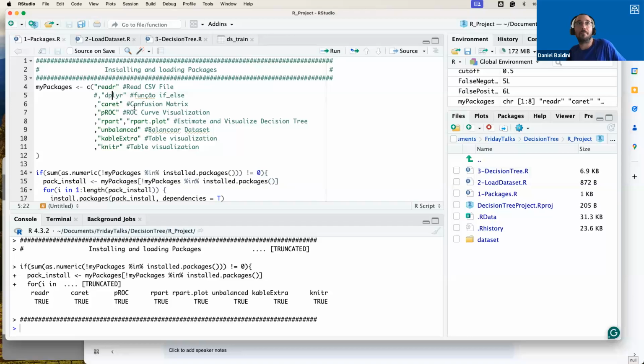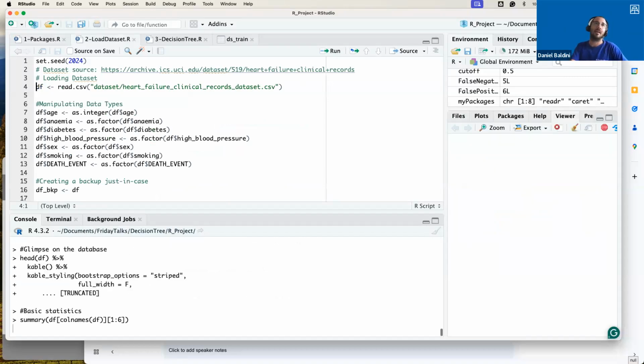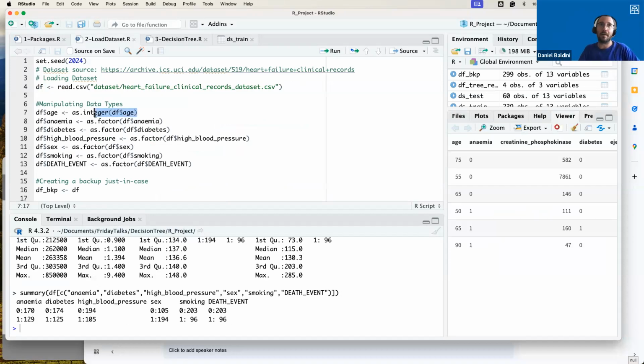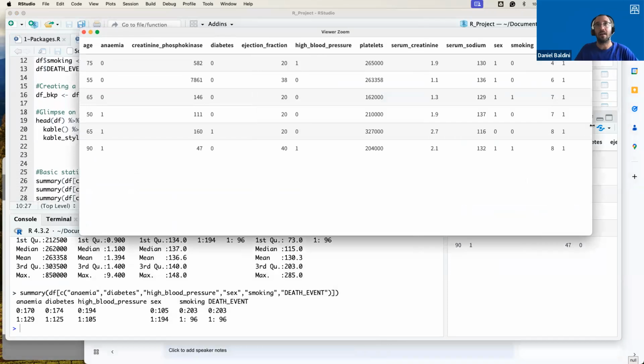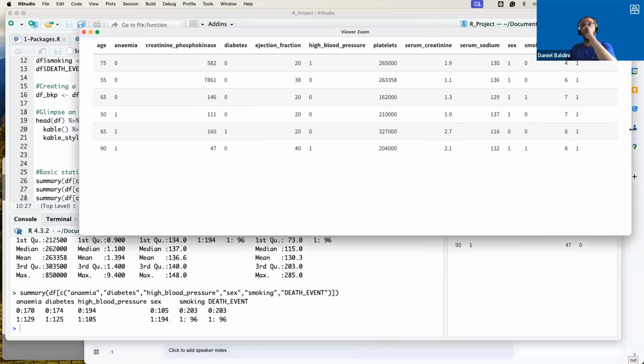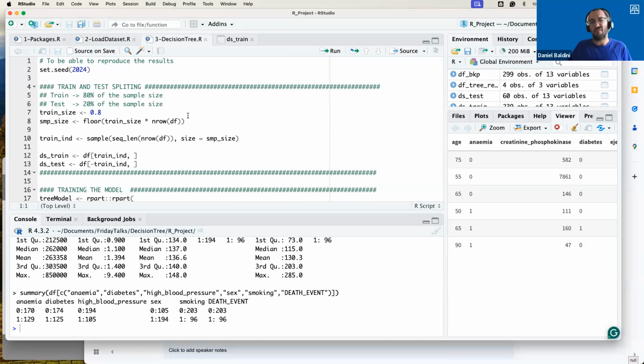So on your machine, just run the first script. It will load and install all the packages that you need. And then the second one is to load the data set. Here I did some transformations to make the data types the right ones and a bunch of small things. You can see here the first 5 columns of the data set. But let's go to the decision tree. So first of all, you need to set the seed. This is needed every time.